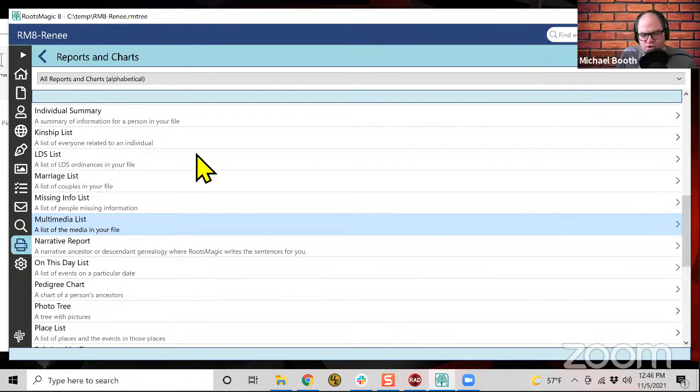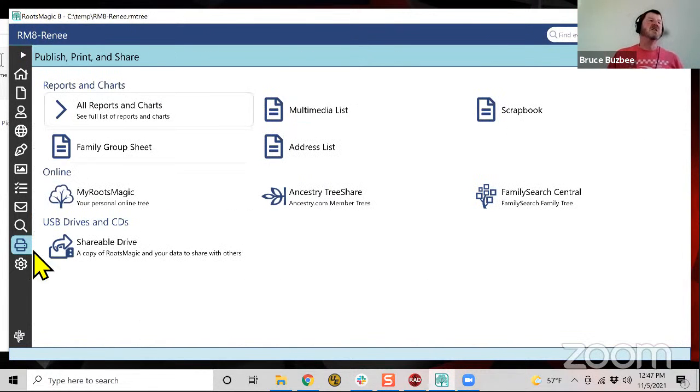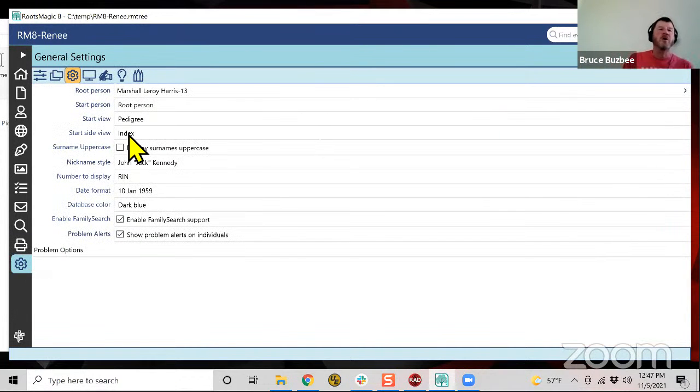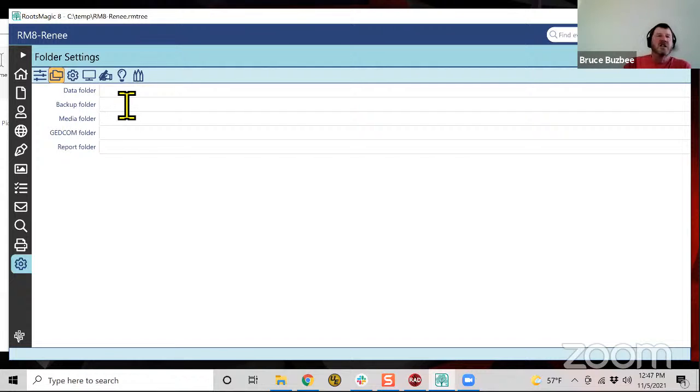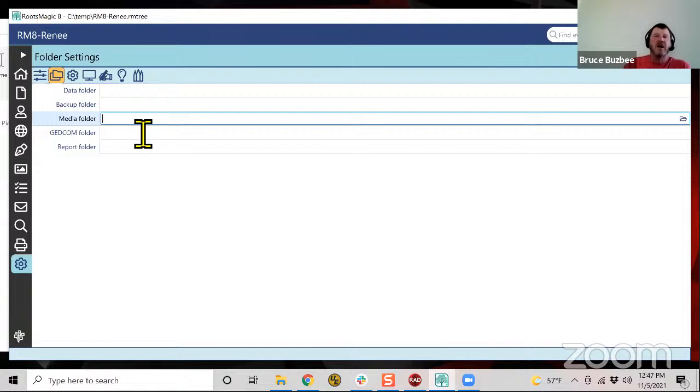Okay, yeah, can you show where in the program settings you can set the media folder? Oh, okay. Yeah, under settings, and that's the bottom, this little gear, that's the settings for the whole program. There's a thing right here called folder settings. If you click on that, this is where you can set a data folder, your backup folder, and your media folder right here. And you can click on the little folder button out here to open up a folder selector to actually select the folder you want.